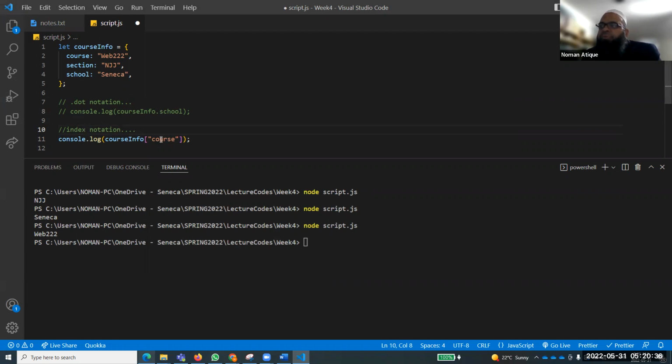Now, both notations have their own benefits and both notations have their own problems. Now see here.